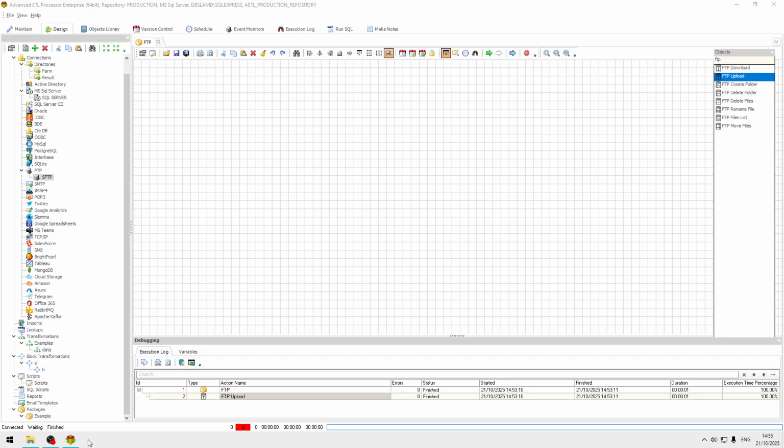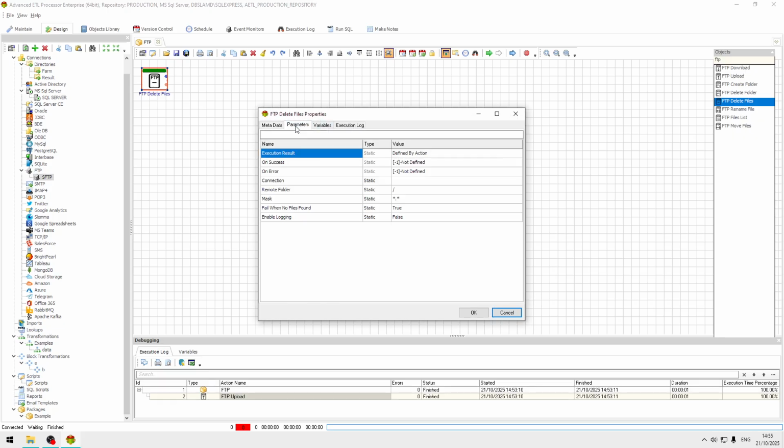Let's say, for example, you would like to delete some files from your FTP or SFTP folder. This is a very easy operation using the Advanced ETL Processor FTP Delete Files action. All we need to do is add the action and edit its properties.